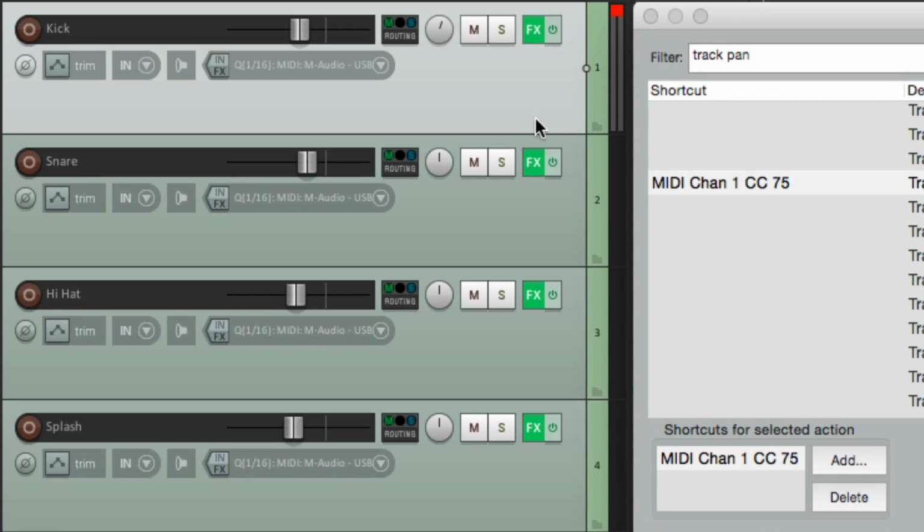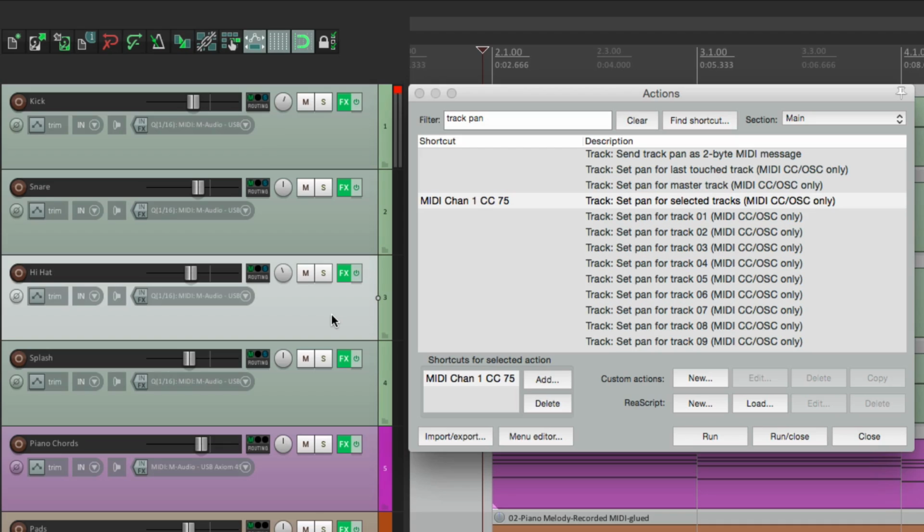Select a different track, and pan that one, and so on. Now my controller has 8 knobs, so I could set it up using 1 through 8 like we did before, or I could set up those knobs to do anything I want. And that's one of the great things about working with Reaper. Any of these knobs or buttons or faders can be completely customized.